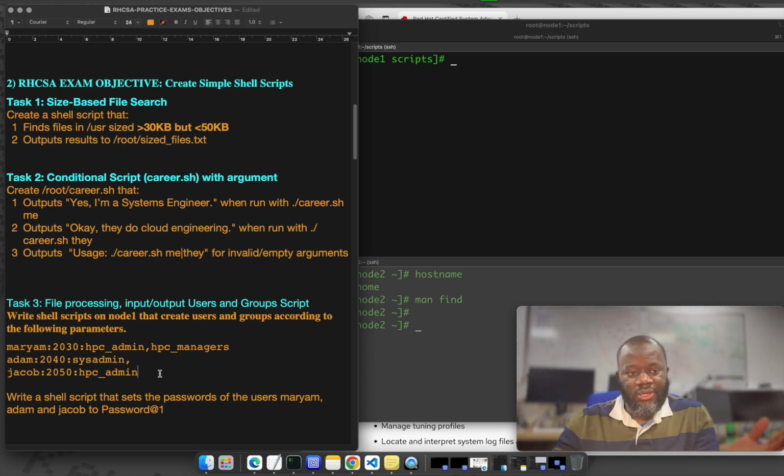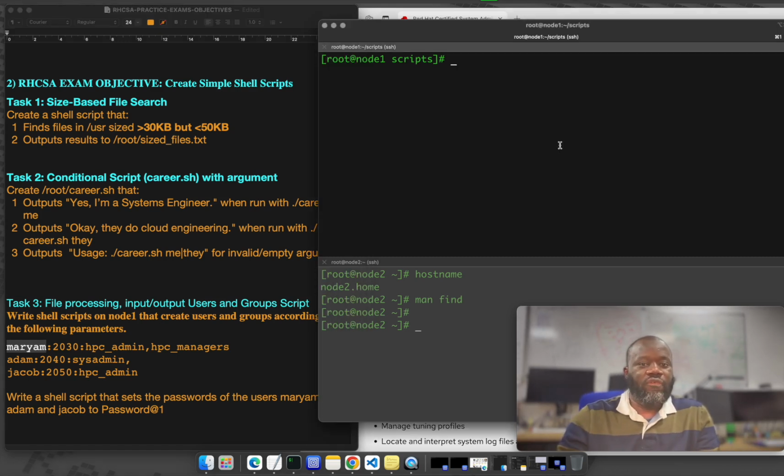Yeah, I don't think I need to repeat that, but it's important to know that we need to have HPC admin and HPC managers existing first before we can create this user, for example, Mariam. We cannot assign them to HPC admin or HPC managers because that group does not exist. So first, let's start by creating the groups.